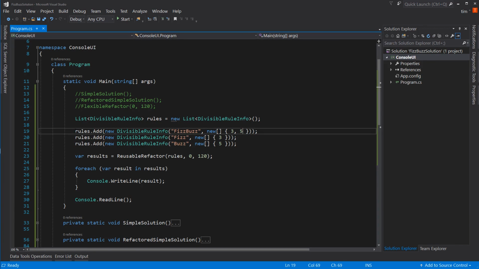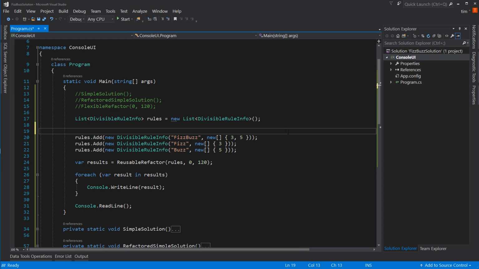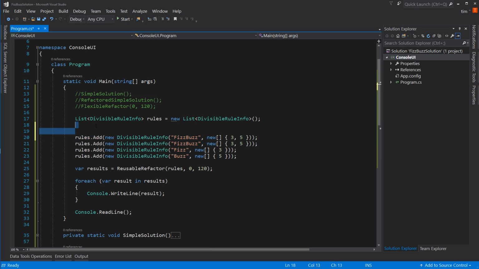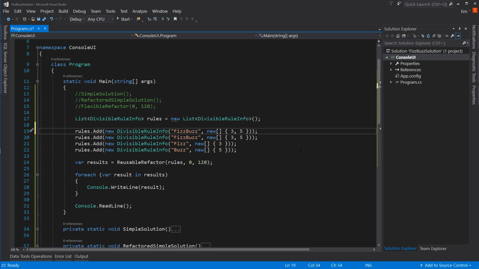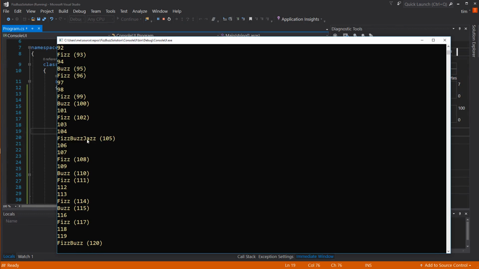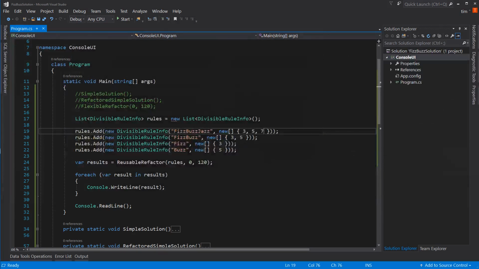And again, priority matters. The first one to go in is the one that's most important. The last one to go in is the least important. So let's add a few more. For example, let's just go right to FizzBuzzJazz. So I'm going to copy this actually and paste it in and add FizzBuzzJazz. Well, FizzBuzzJazz is 3, 5, and 7. Now, if we run this, now we see the 105 FizzBuzzJazz.